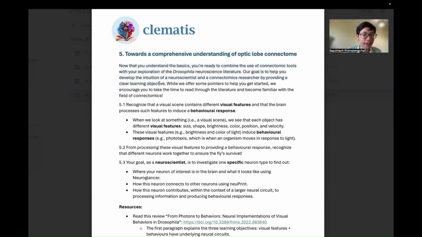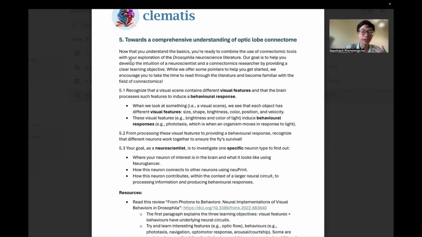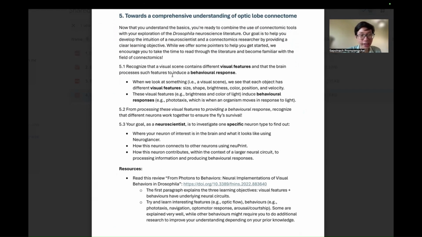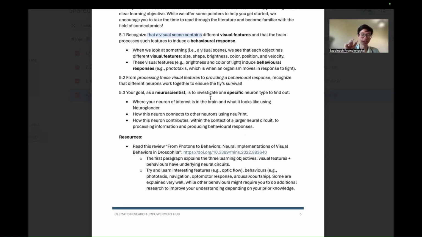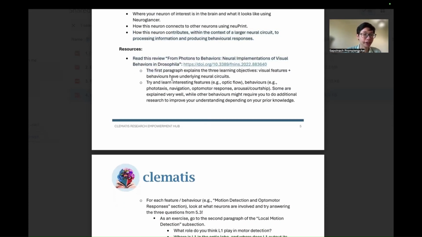So as you see, the idea is to allow you to develop some intuition of a neuroscientist and a connectomics researcher. And like Ayushi and I mentioned, when you see some visual scene, there are different visual features. And when the brain processes such features, sometimes or maybe many times it would induce a behavioral response, right? Your goal as a neuroscientist is to study one specific neuron type, and then use Neuroglancer and neuPrint to in the end explain how this neuron contributes within the context of a larger circuit to process some information and produce a behavioral response. Then we have some resources.